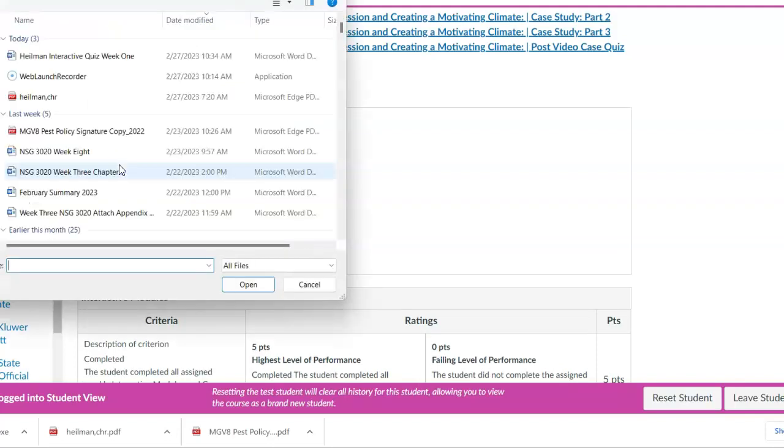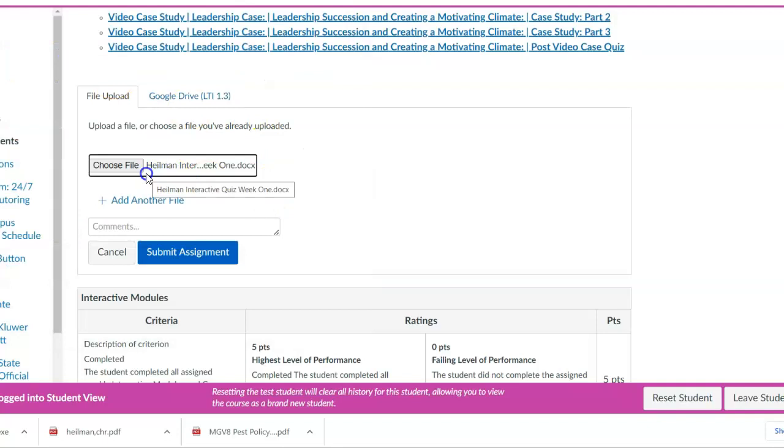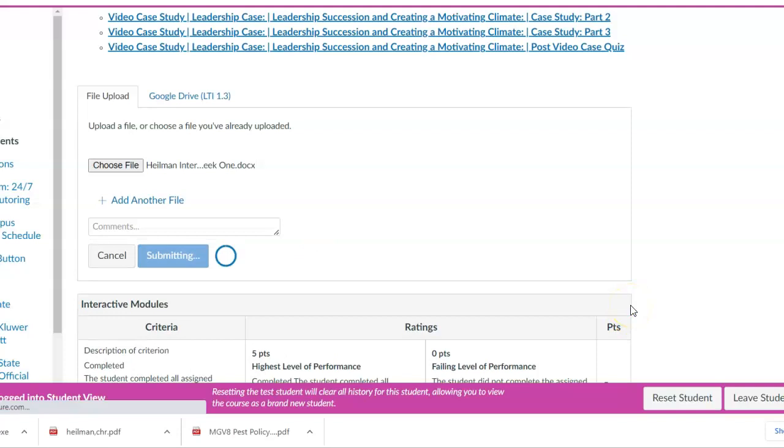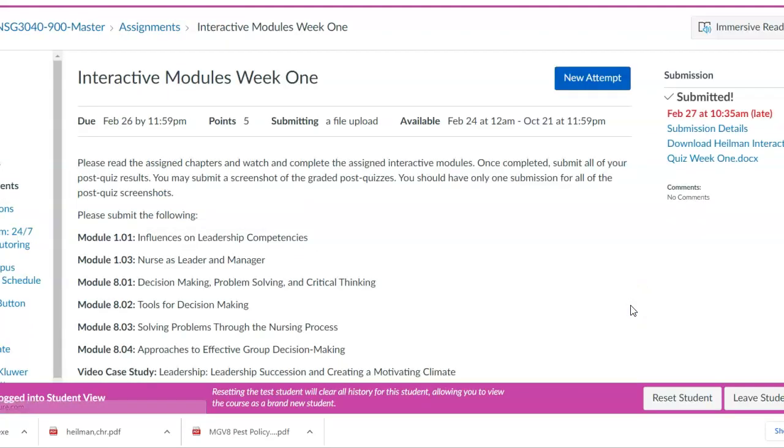So click on choose file. I'm going to go, here is my interactive quiz week 1. I'm going to click on that. I'm going to upload the file and then I'm going to click submit assignment. And that is all that you have to do to submit your interactive quiz results.